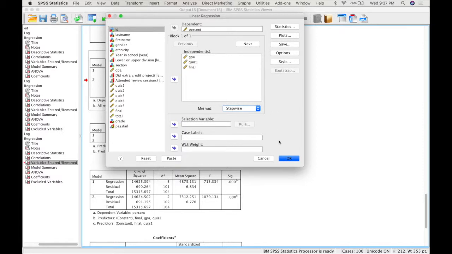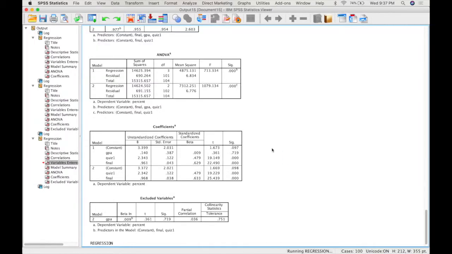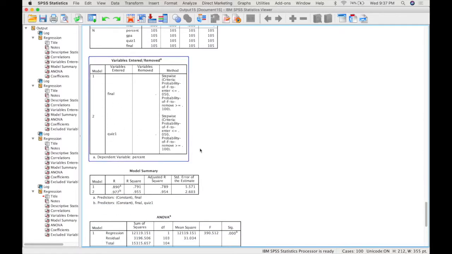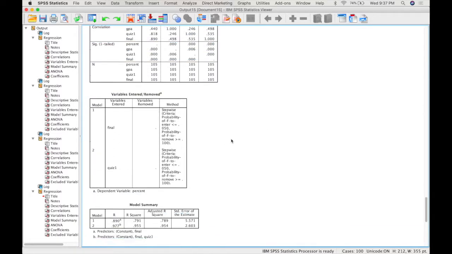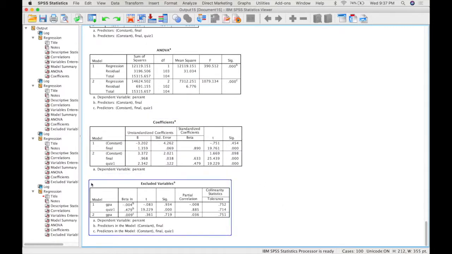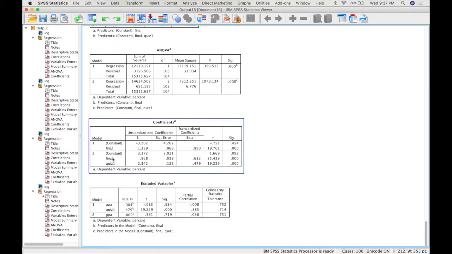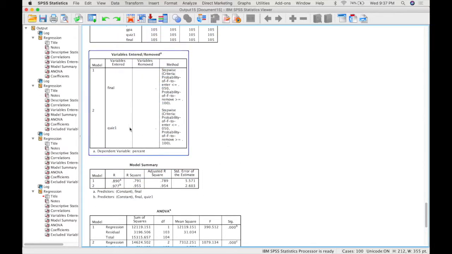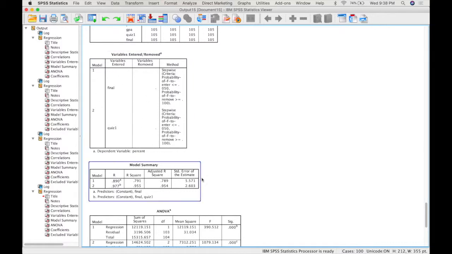In this case, we don't have too much variation in the variables that I have access to, but you can see that it comes to the same conclusion as both of the other methods. So in our final model, we have final exam and quiz 1. But if you have a lot of variables and the relationships between them are more complex, then you may see that some variables are first entered and then removed in later stages, and you might have many more iterations of your model.